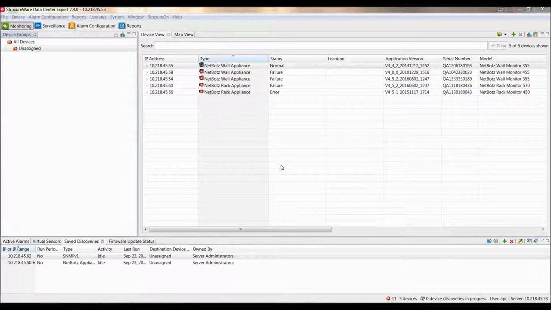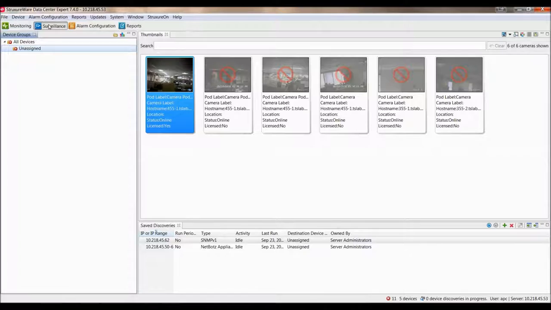Within this video, I am going to show you how to retrieve clips from a Netbotz appliance camera that has been enabled for surveillance within StruxureWare Data Center Expert. Start by opening the StruxureWare Data Center Expert client. Click into the surveillance perspective.